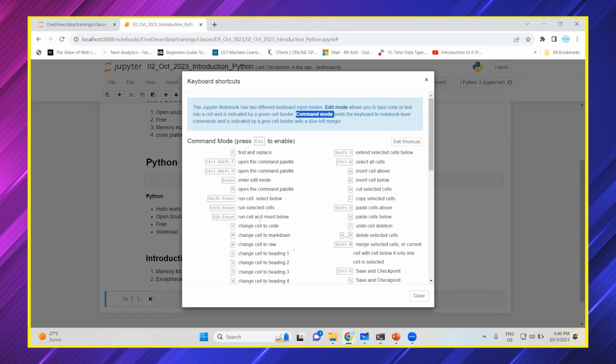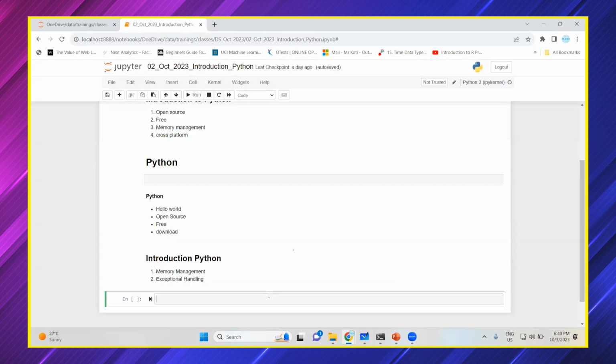Suppose you want to insert a cell. What is the command for insert cell above or below? Can you see it on the screen? Insert cell above, what is the command? Insert A. If I directly write A, this is my cell. If I directly write A, will it work? No. Escape A. See, Escape A.